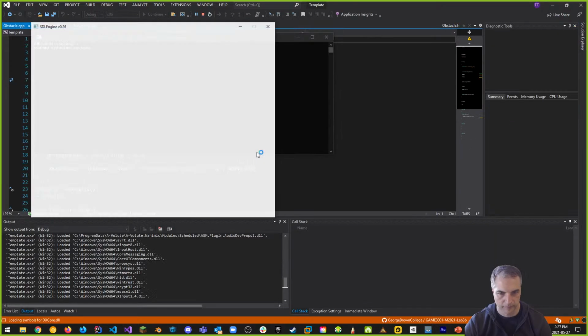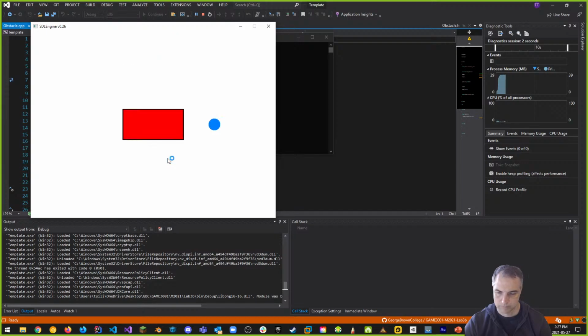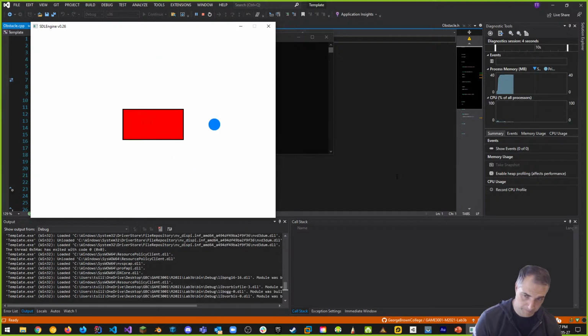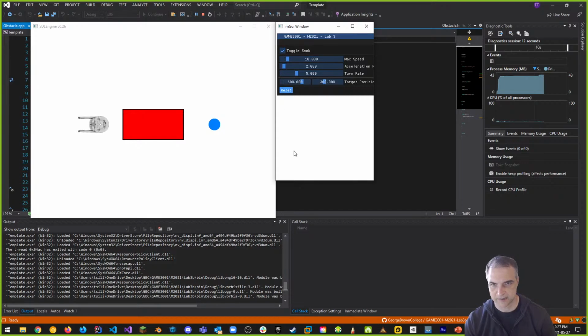Let's try this out again. There it is. Big obstacle, right? So it needs to avoid this thing. So if I was to enable seek, it's going to go right through now, right? And that's not what we want. We don't want it to go through the obstacle. We want it to collide with the obstacle. And if it has a problem, we don't want it to do this.